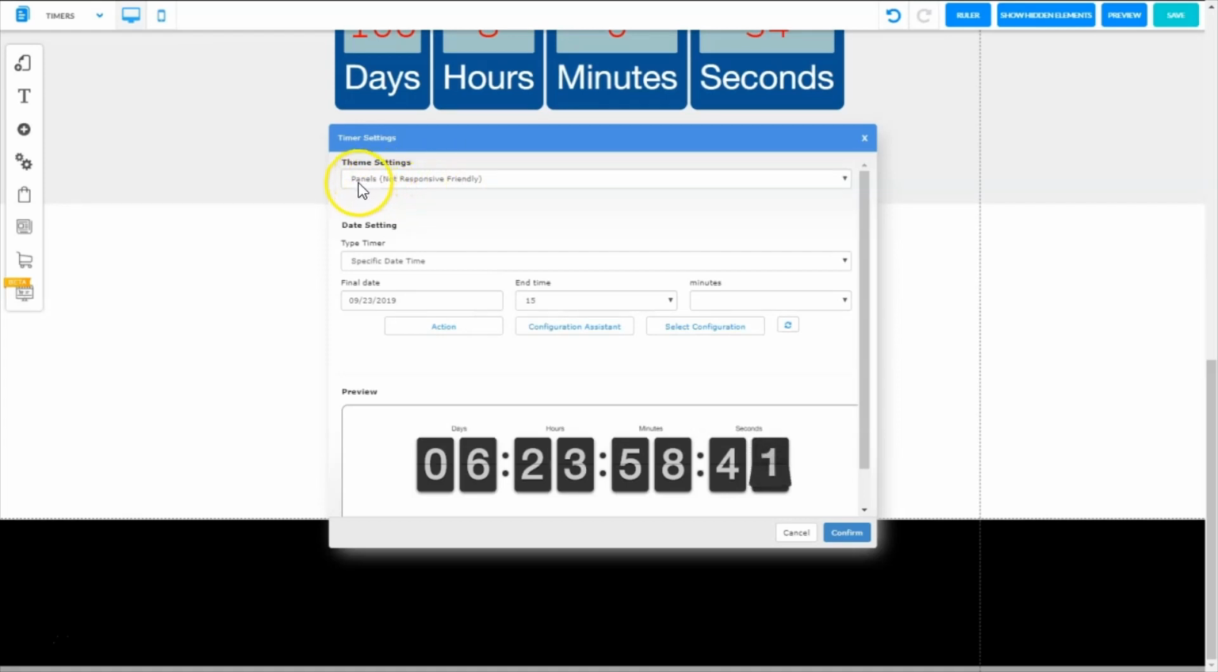So I want to make sure that you understand that this particular timer is not responsive friendly when you're going from device to device. So if you're going to use it, be aware that you're probably going to have to make several different configurations of the same timer depending on what device you're viewing it on. So please beware of that when you're using this timer. It's not very responsive.